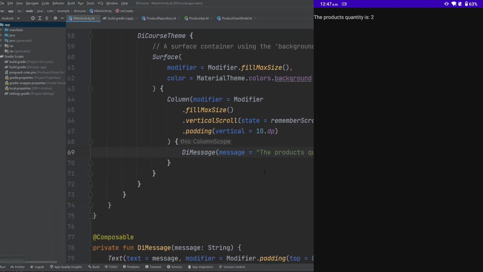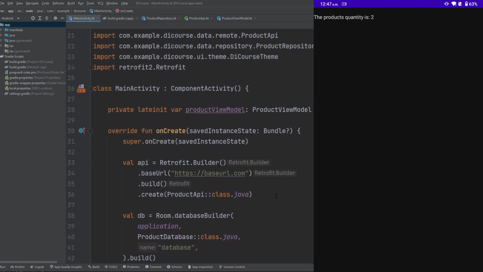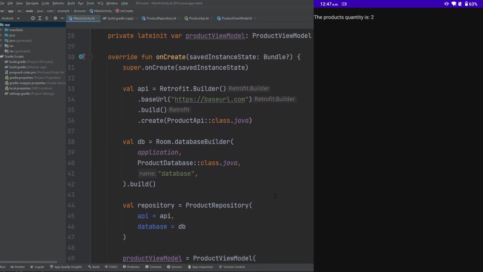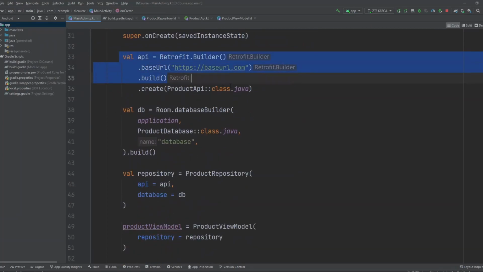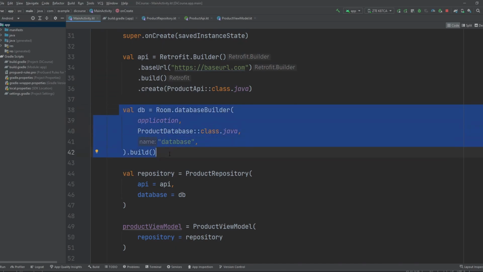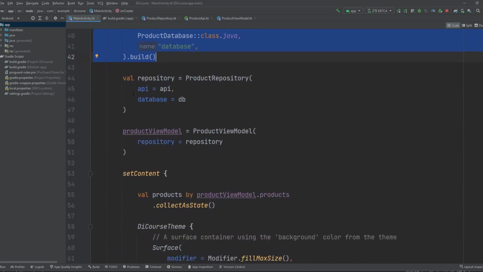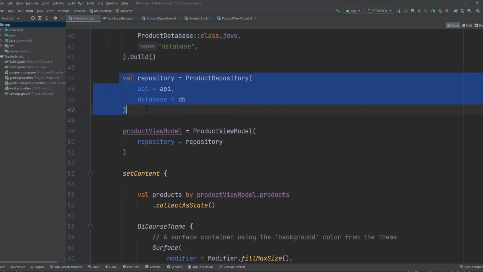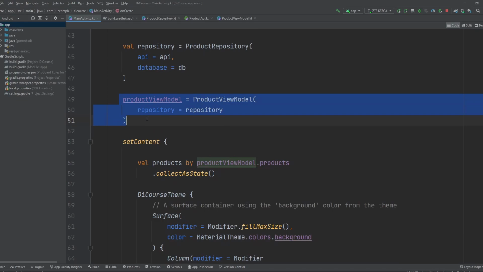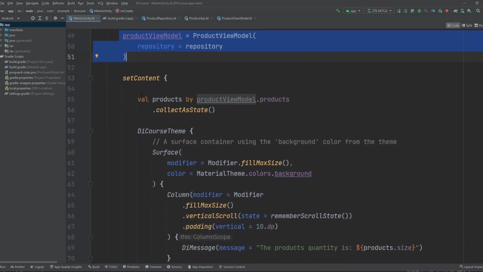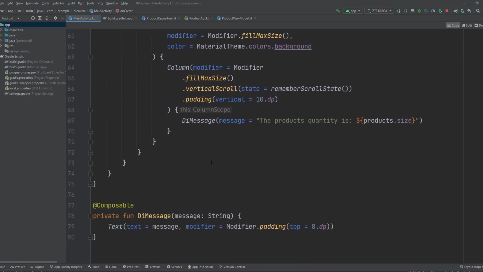So just the takeaway from this experiment, look at our code. Let's take a look at our code. We have to instantiate, first of all, the view model. We have to create the instance of API manually. We have to create the instance of database manually. We have to create an instance of repository, and we have to provide the repository as dependency to the products view model. Then we can do this task.